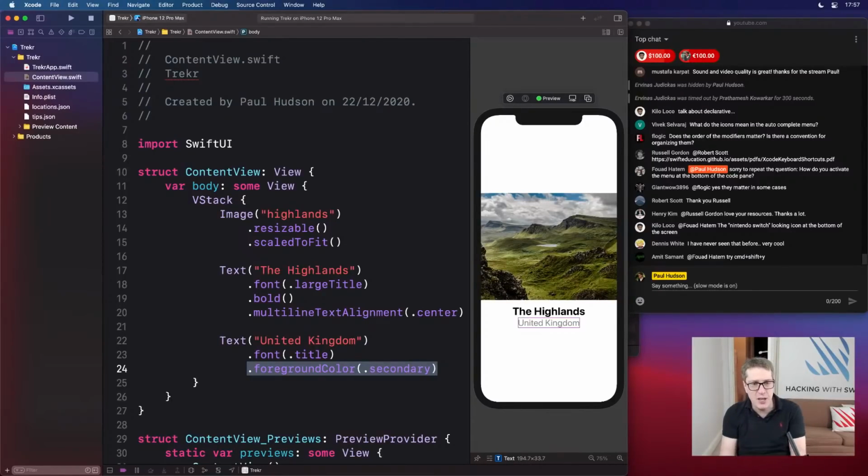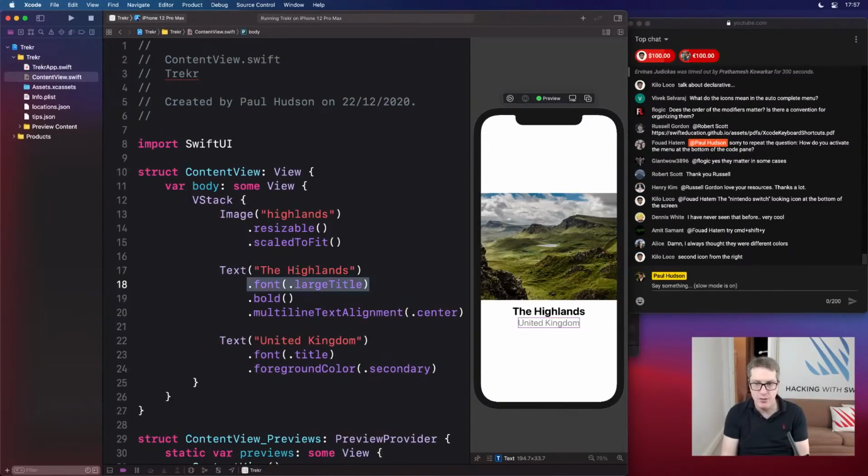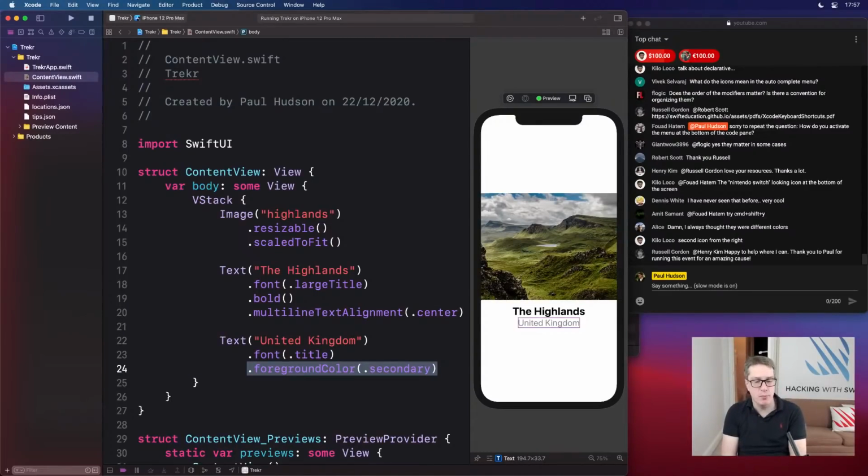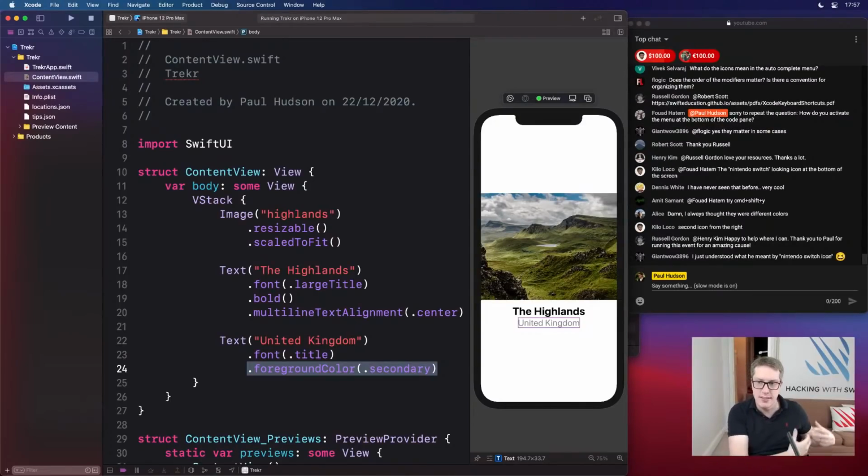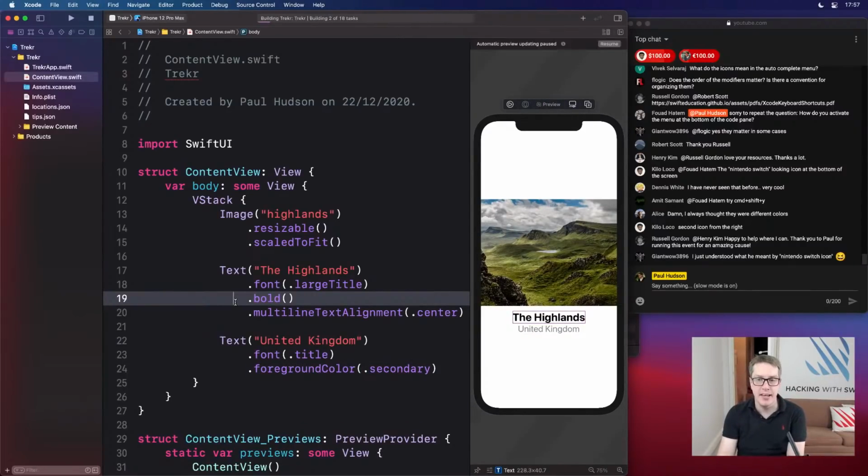And just like using large title or title for our font size, using secondary color rather than gray specifically is really, really important because it allows the system to adapt to different kinds of environment. And in fact, if we run the app again, I'll press Command R to build and run our current code we have here. And let's see how it looks.